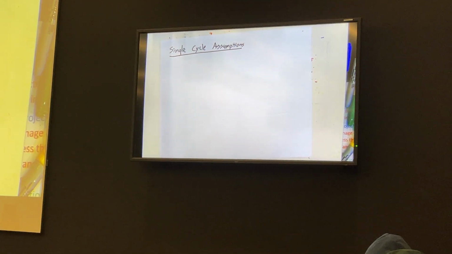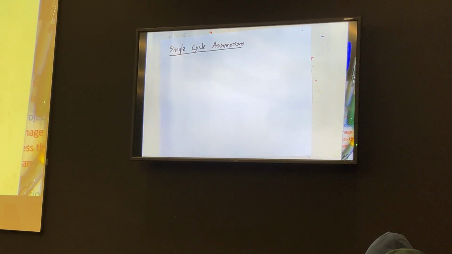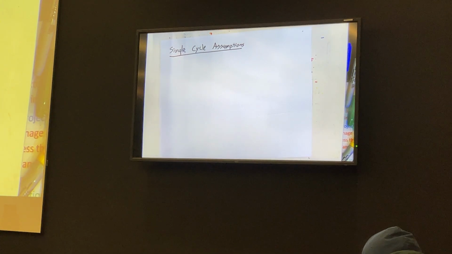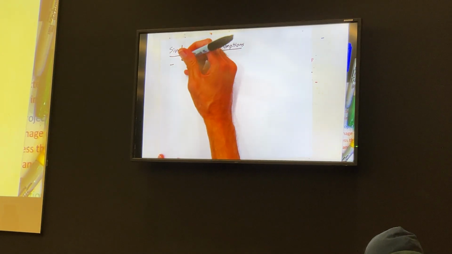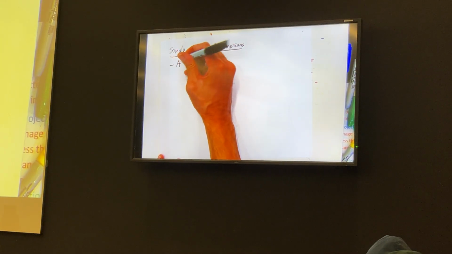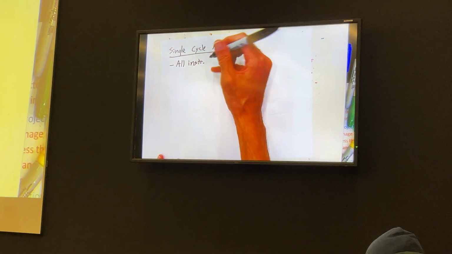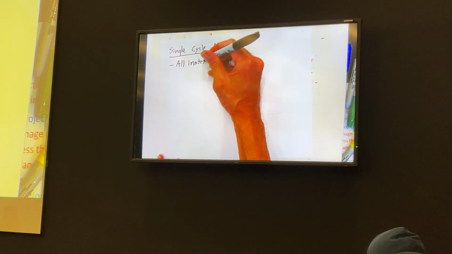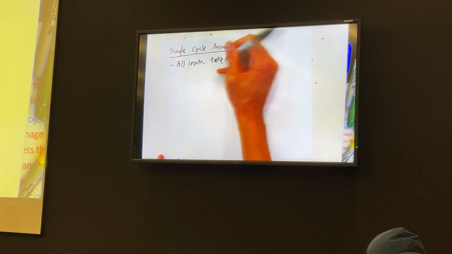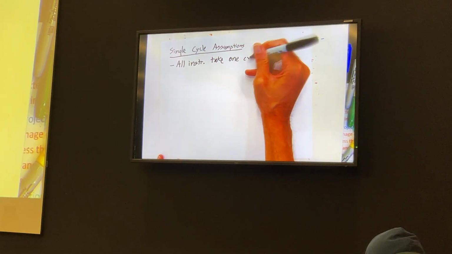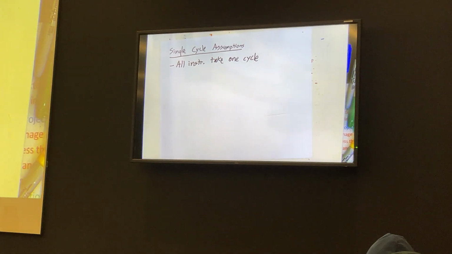Obviously, how long does every instruction take in a single cycle architecture? Yeah, one. But I have to ask this because on the final, people often get this wrong. All instructions take one cycle. That's kind of obvious. I don't need to write it down, but I mean, just read it.